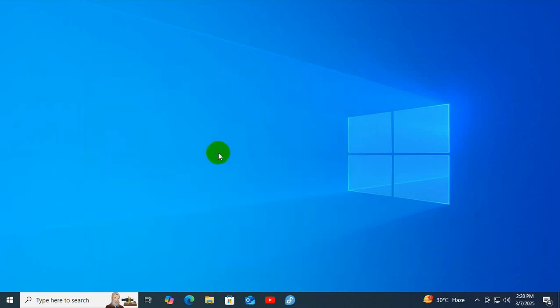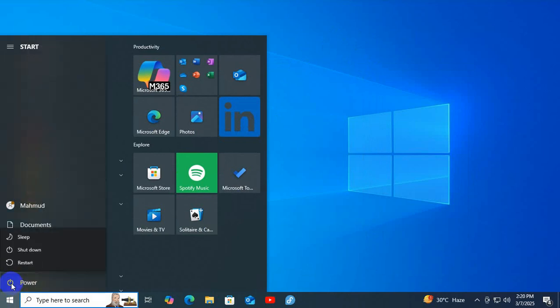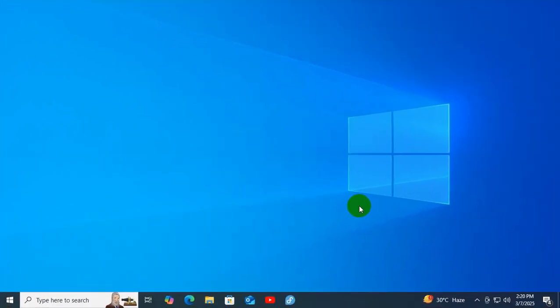Now you need to restart your computer. Click on the Start menu, click on Power and then click on Restart. After restarting the computer, hope your problem has been solved.